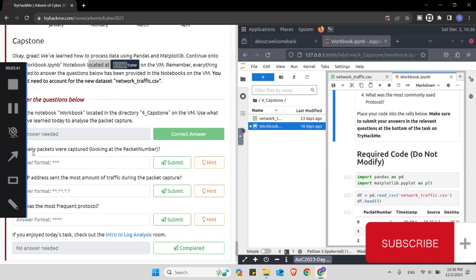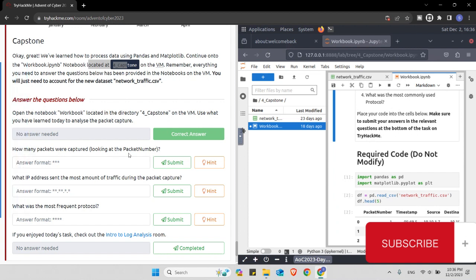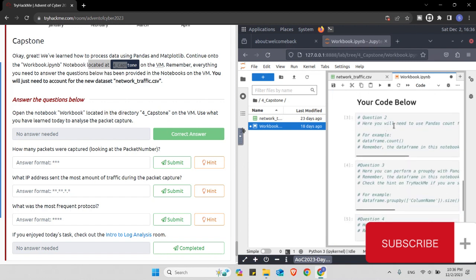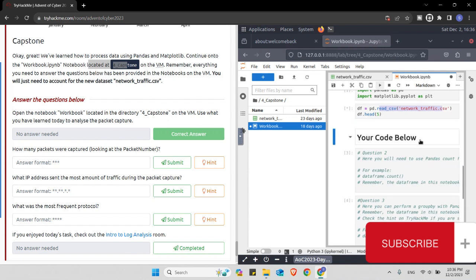The first question is how many packets were captured, looking through the packet number. First, let's run the first cell of code. Okay, as we can see, it imports pandas and also matplotlib to our notebook, and then it reads the CSV file that's provided here and displays the first 5 rows of it. Now let's run this part again to make sure we are okay.